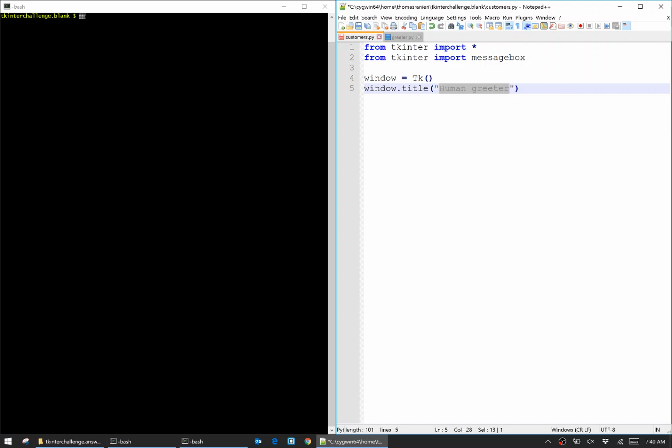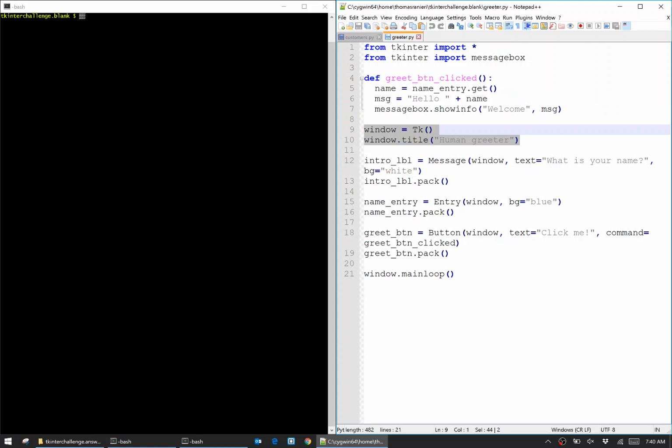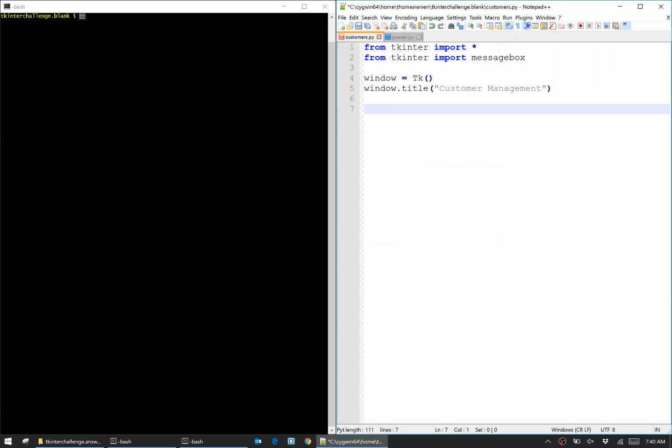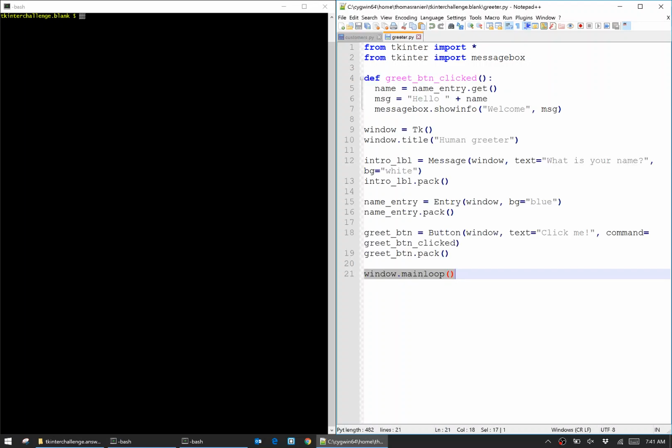So I suppose the title of this window might be customer management or something. Management, there we go, that'll work. And what else will we need? We'll need the main loop at the end, is how we start running our window in Tkinter. So this will launch the window and start waiting for events and all that stuff. And then I'm going to need some buttons. I'll need a button to add a new customer, and I'll need a button to list customers.